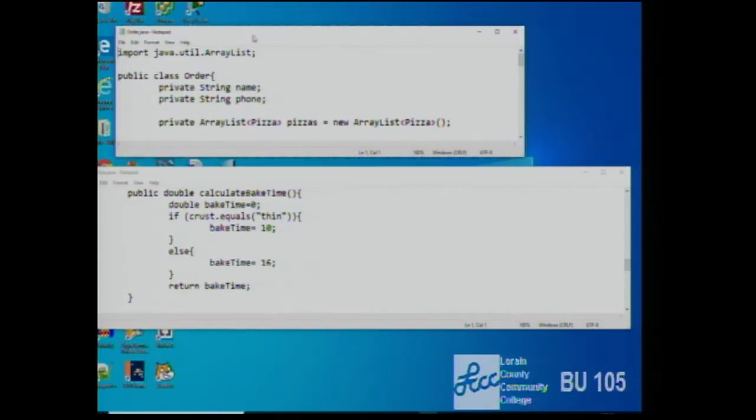So in this case, we're going to have to create a variable for the bake time, and we're going to set it to 0. That's probably as good as anything to initialize it to. We're going to loop through each pizza in the list. For every pizza we grab, look at its bake time. If its bake time is greater than the current bake time, then that becomes the new bake time. Otherwise, we don't do anything. And we do that until we've gone through all of the pizzas.